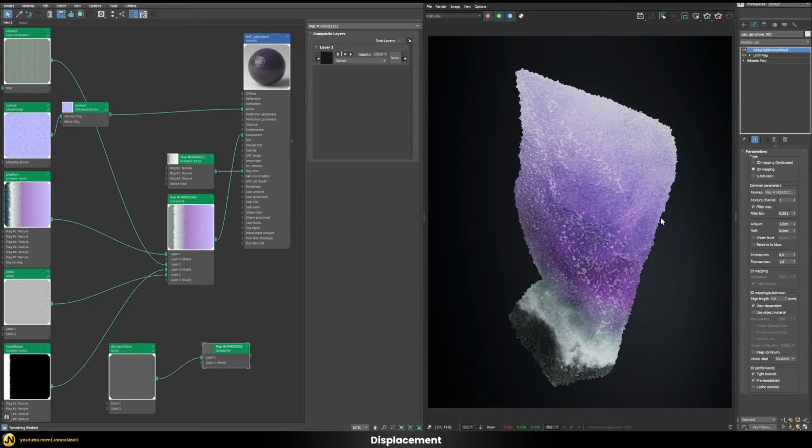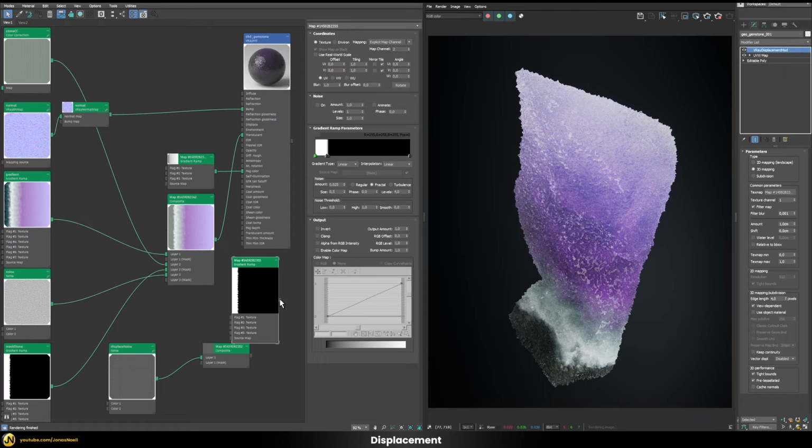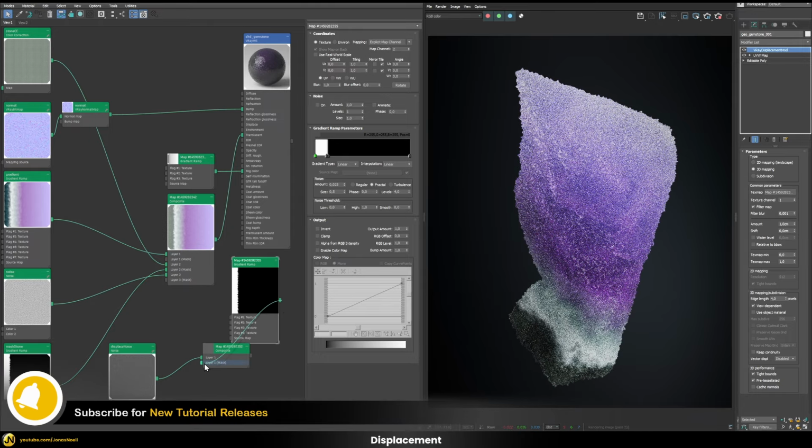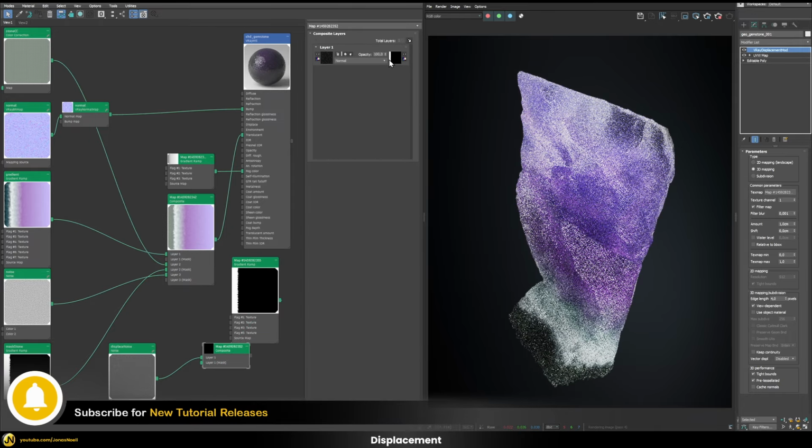So now we have a lot of displacement on our entire object, and that's of course not what we want. We only want to have this focused in this lower part in here. That's why we need to use a mask again. So let's use this stone mask here as a starting point. Let's just duplicate this. Let's put it here, for example. Let's add this now into the mask of our composite in here.